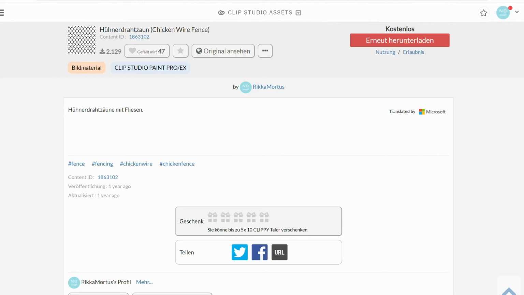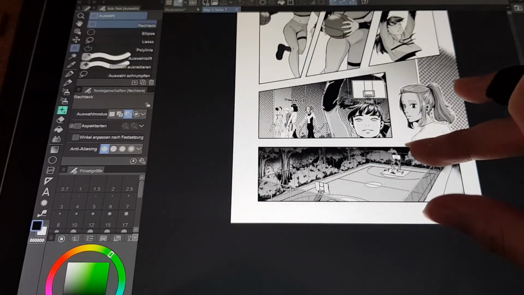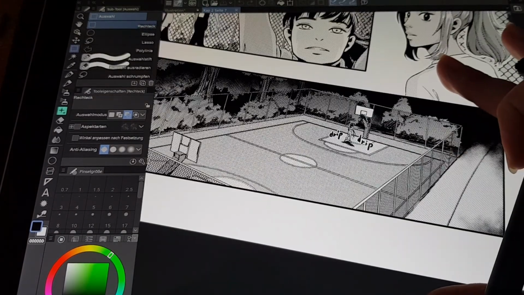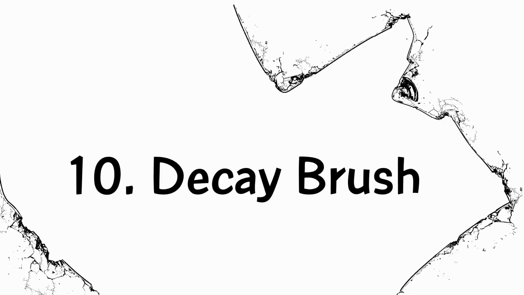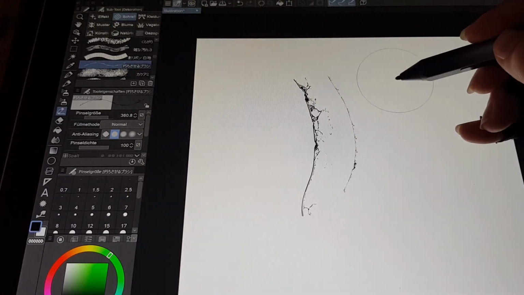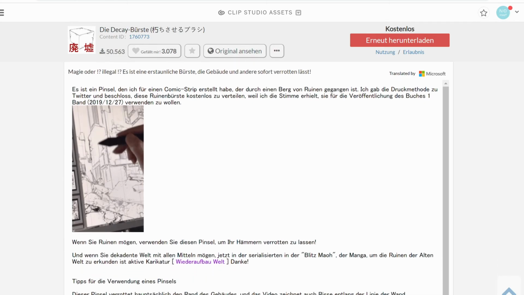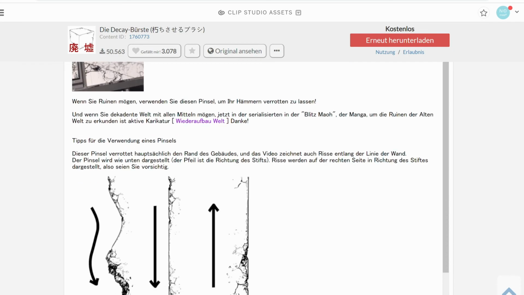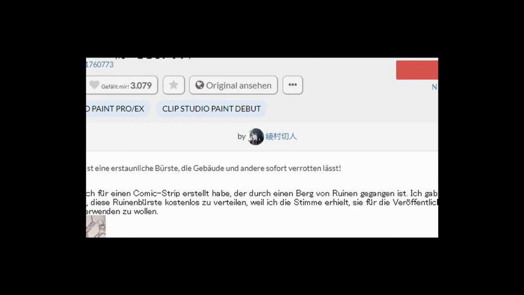9. In Bad Dog and Good Boy, I use the screen tone by Rick Mortus a lot for my chicken wire fences. It's realistic enough, but not too detailed. 10. If you need to draw backgrounds that got withered or destroyed, the decay brush is perfect. I actually can't believe that this is free. It's so good. Thank you, Ora Mura.